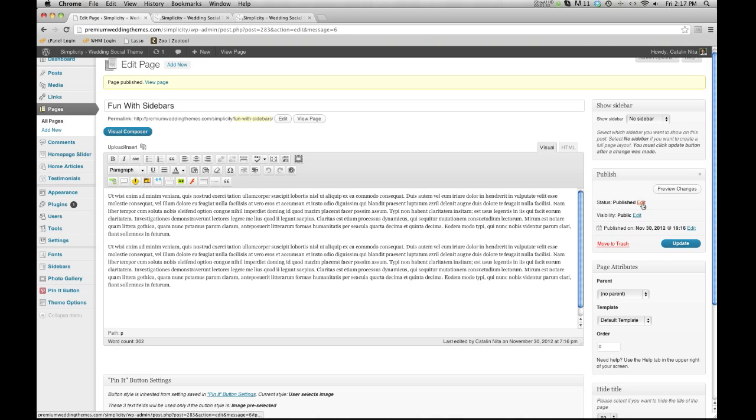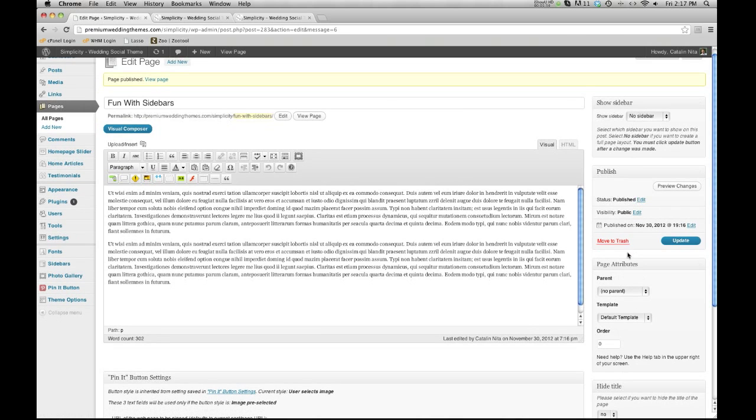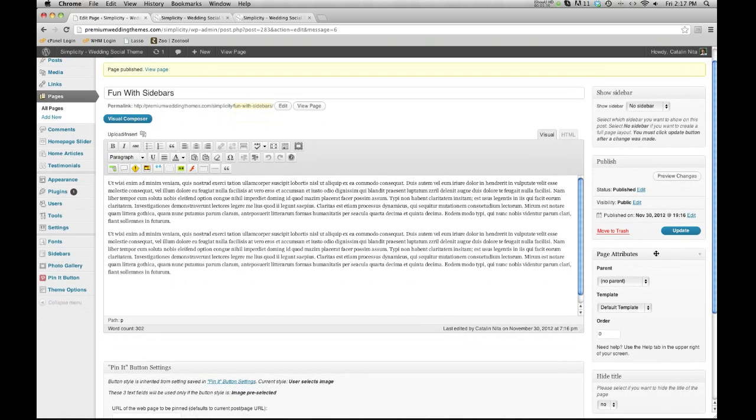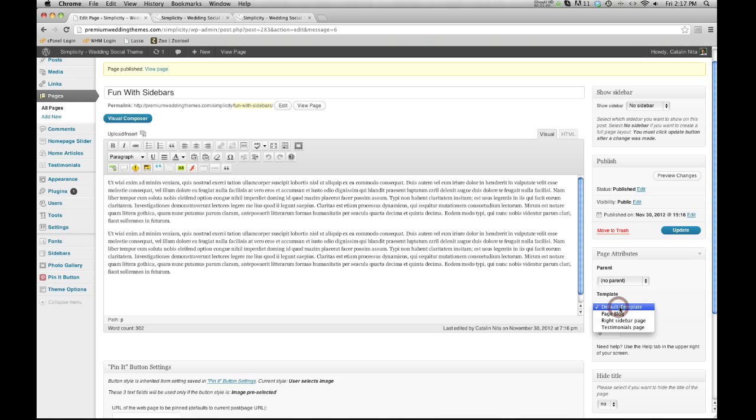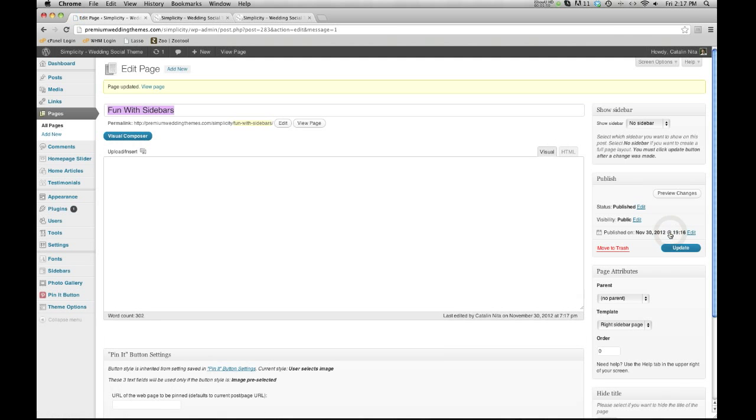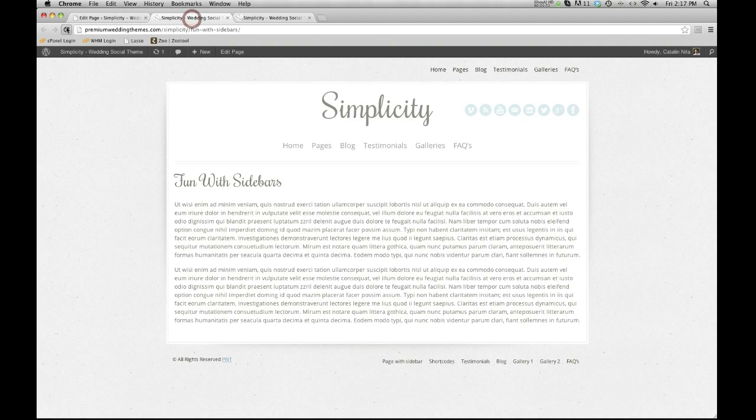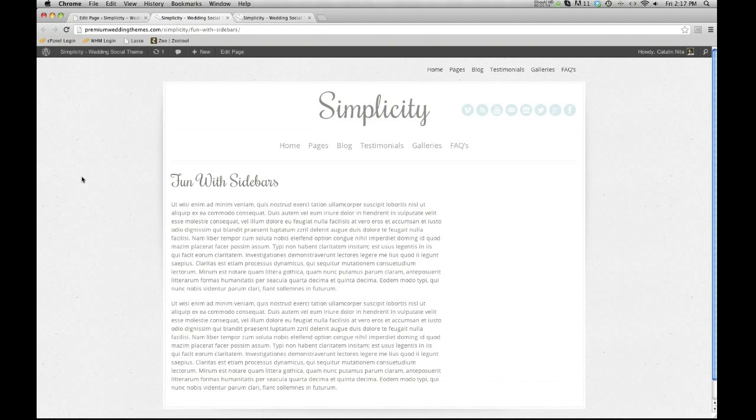What I want to show you over here on the right side is this page attributes section. We'll see it says template. The default template is doing our full width. So if I come in here and choose right sidebar and update this, what do we got here? We got an alley, basically a space where the sidebar you choose will go.